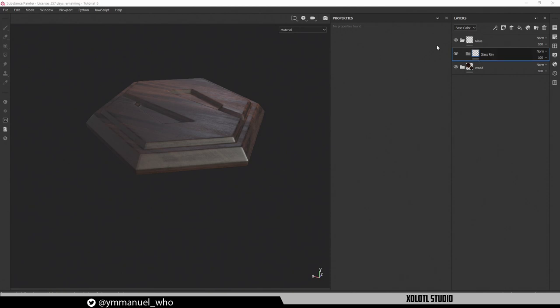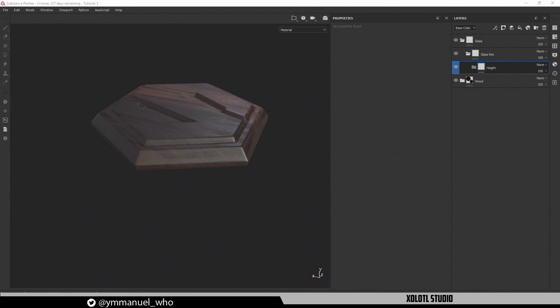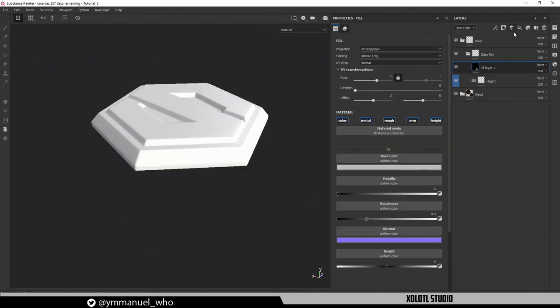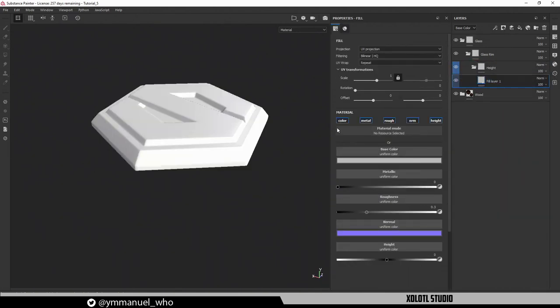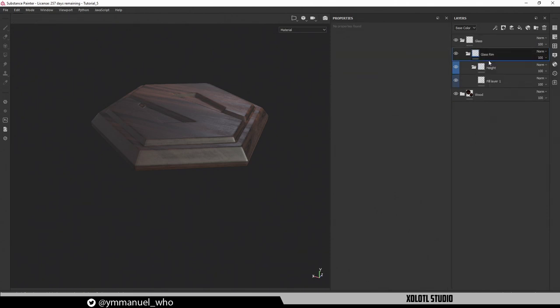Let's begin with the height. So create the height map, a height folder. As always, set the color to blue so we can find it easily. And here, basically what I need is a fill layer that only affects the height. Okay, then I need to add a black mask.